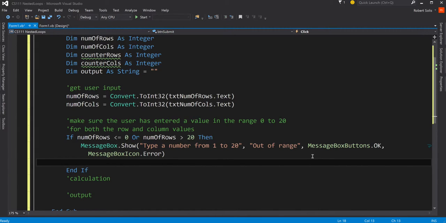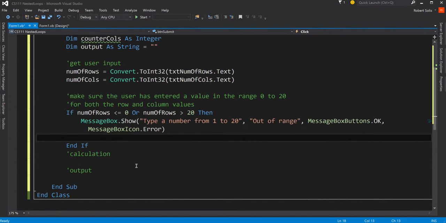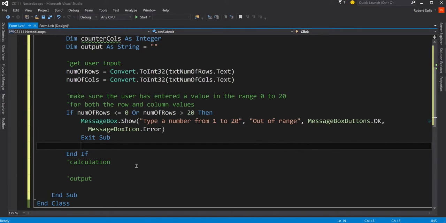This message box will display. Now, I don't want the user to continue with the program that I'm going to type in just a moment. I don't want them to continue. So I'll just say exit sub. So this will go all the way to the end and it won't execute anything. And that's what I want because the user didn't enter a correct value.